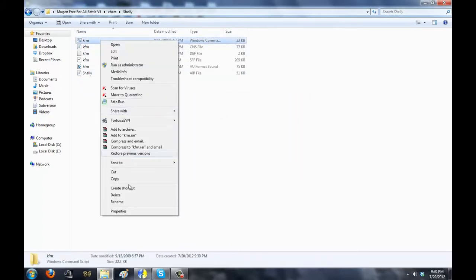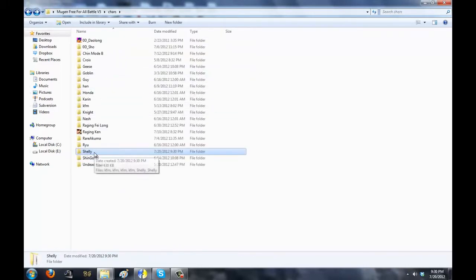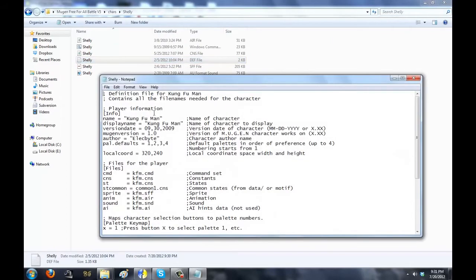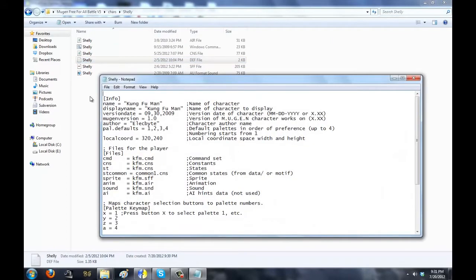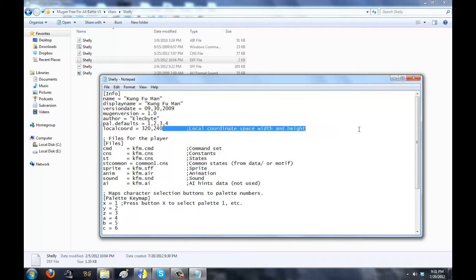Now, the next step is to take the Kung Fu Man folder, copy and paste it, and name it the character you're going to make, Shelly in this case, and rename all the files to Shelly, or whatever your character's name is. So, Kung Fu Man, Kung Fu Man, Kung Fu Man, you are now Shelly Fu Man. Go into the definition file. I know you can do all of this in Fighter Factory 3, however, you should do this beforehand, so when Fighter Factory 3 loads it up, it will load up everything all at once instead of having to load separate files.